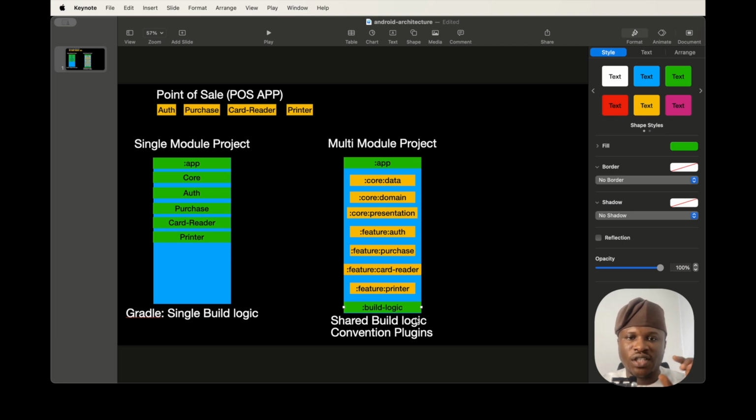There's actually an official sample project that you can try out, which is Now in Android. You can check it out on the official Android site, so you can make reference to that. So let's try this out in Android Studio. We'll make use of this demo app, which is a point of sale app that has four features: authorization, purchase, card reader, and printer. So let's try this out.